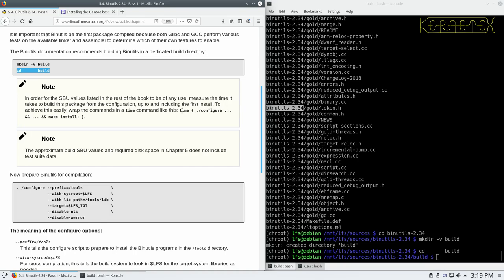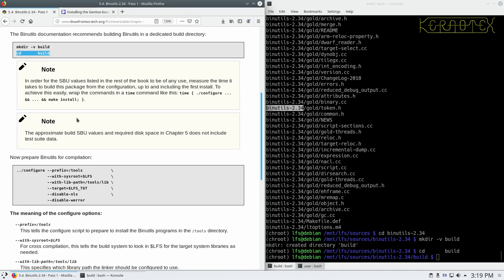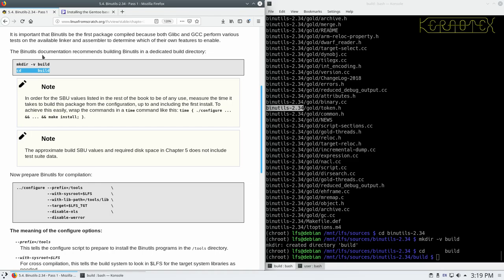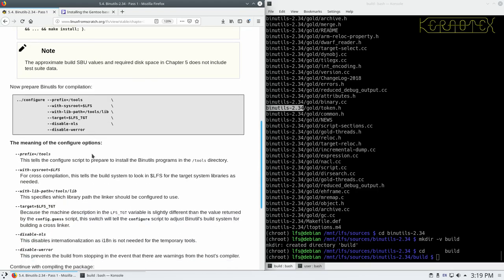There's also a note here about timing the commands and how to put several commands on one line. I may be using that just to speed it up a little bit, but I won't initially, just so you can get used to seeing me do individual commands. So the reason why we're creating a directory here is it says to create a dedicated build directory, because that's what's recommended by the developers of Binutils.